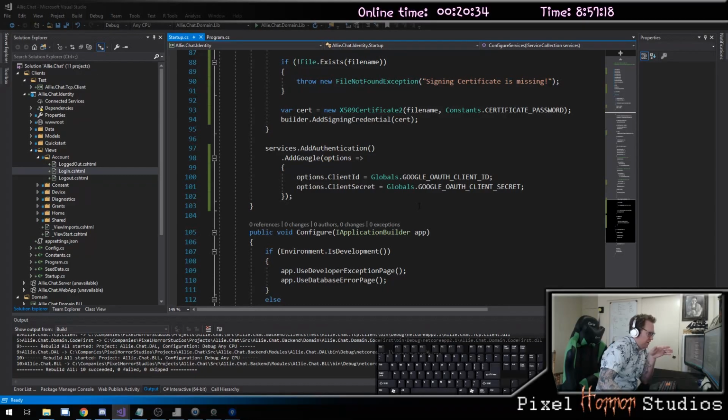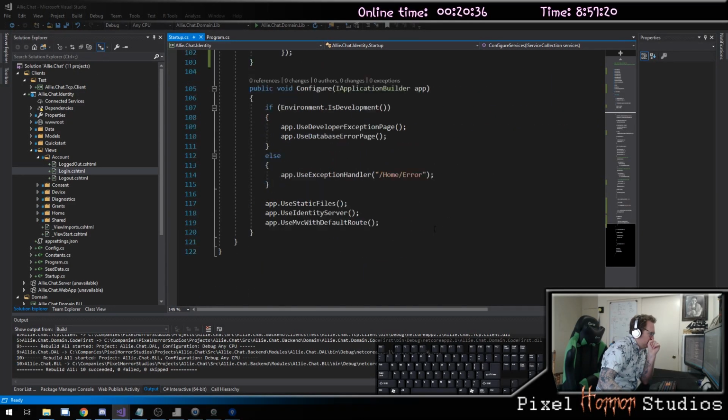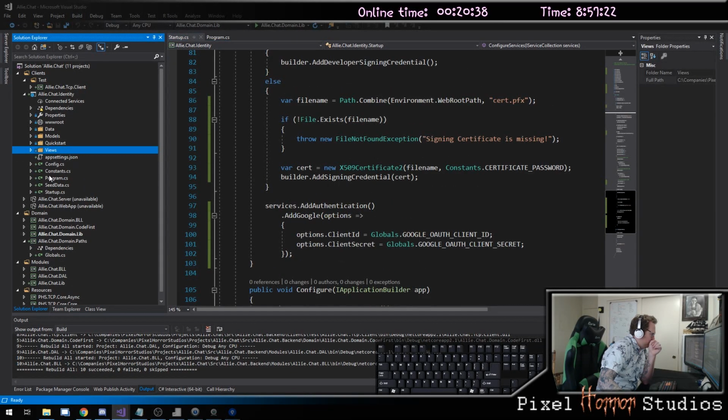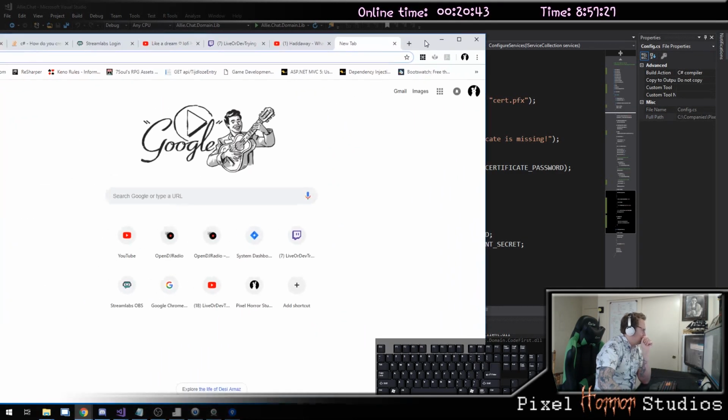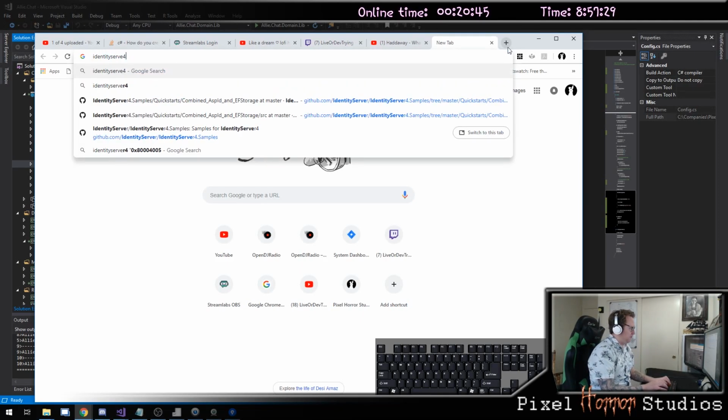And with that, I think we just about have the OAuth server set up. What we want to set up also is under my, what we're going to do is we're going to jump into the IdentityServer4.